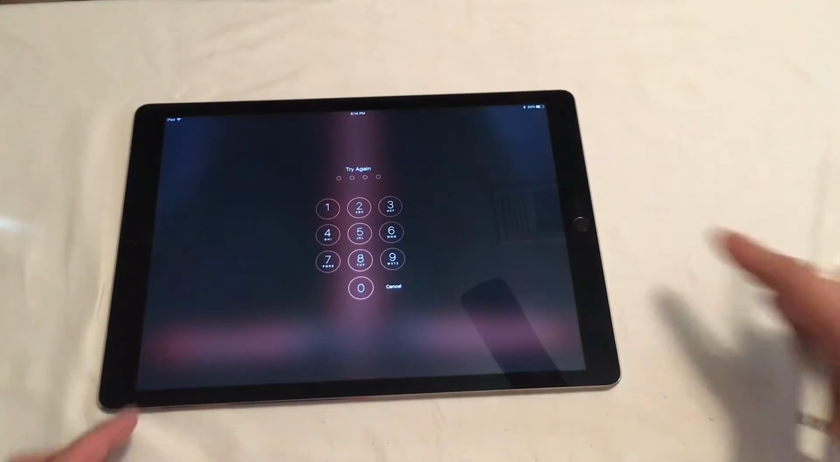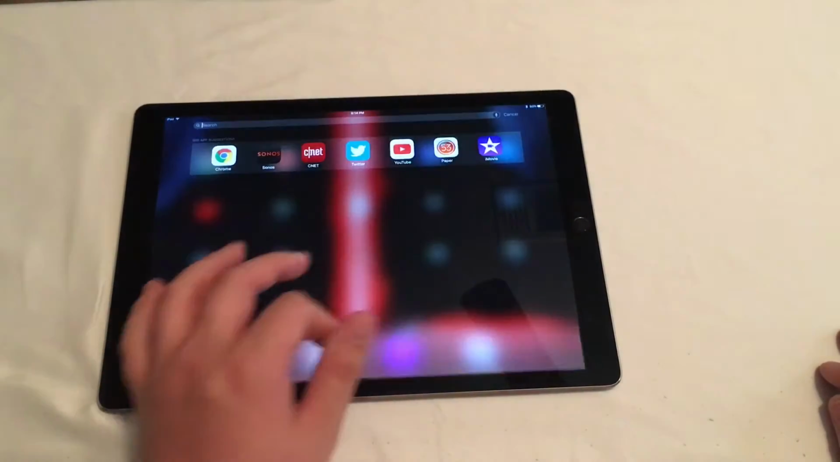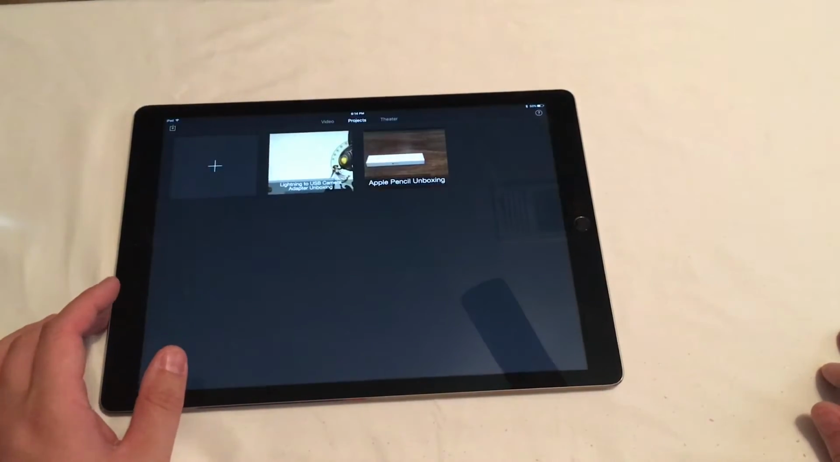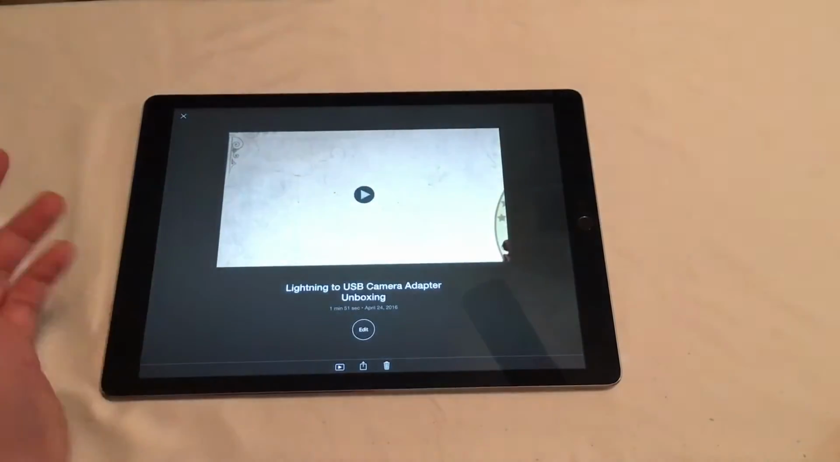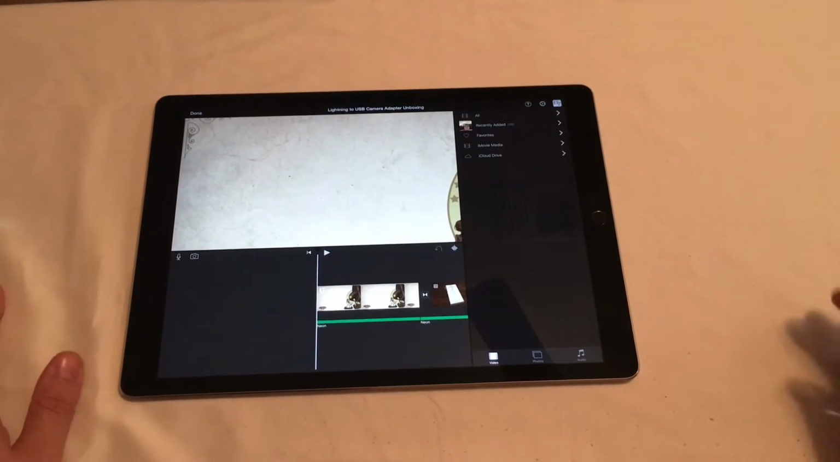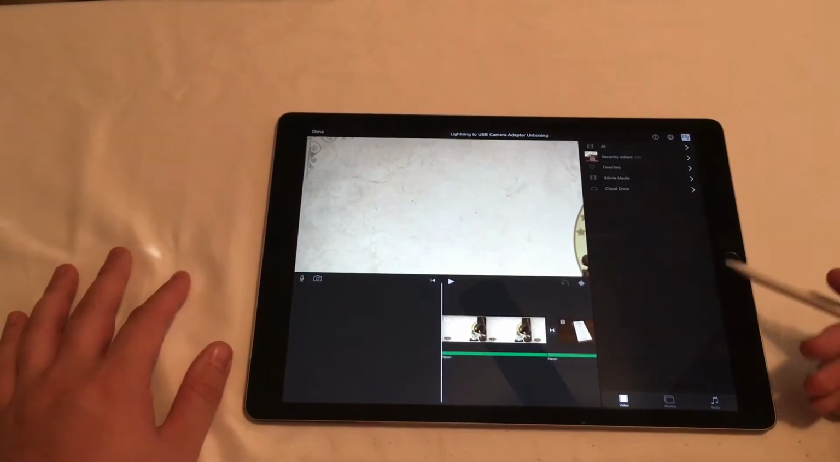So one of the reasons that I even wanted to get this iPad Pro was to do some video content, to edit the video content, I should say, on the iPad. With this big, nice 12.9 inch screen, I thought it would be pretty cool to edit video with it. Now, what I'm going to show you here is just a little bit of how iMovie works with the iPad Pro. So we're jumping to iMovie here.